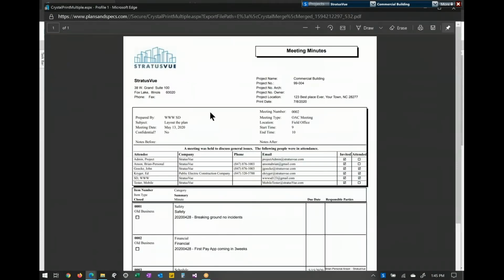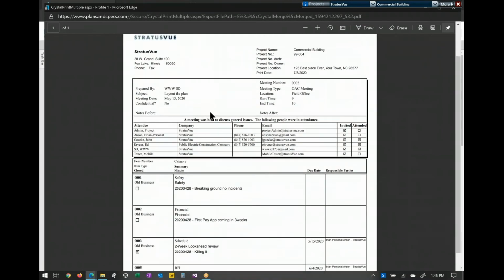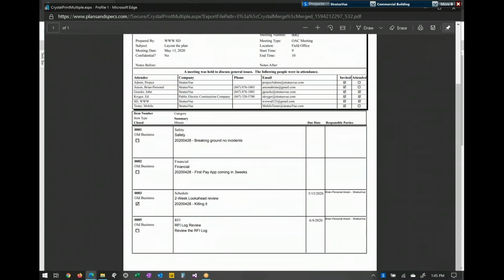This is our standard. You have a standard for everything that you'll see today. This would be your standard meeting minute printout where you can see due dates, your responsible parties, if it is closed, and if it's old or new business.